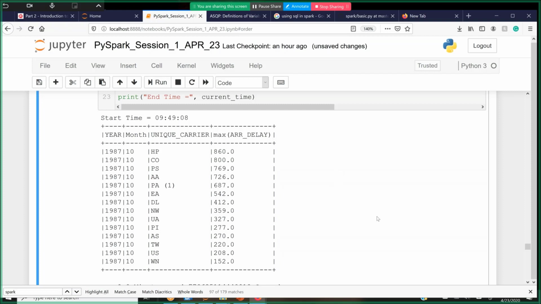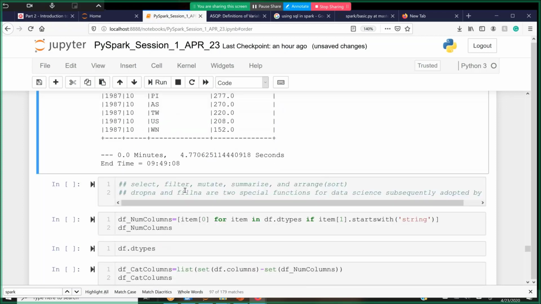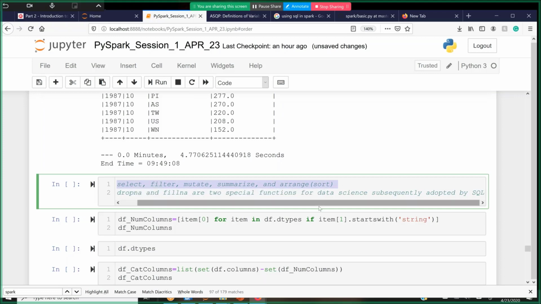read all the data, 30 gigabytes of data, it would do this for every year, for every month, for every carrier, okay. All right. And then I can also do, as I said, select, filter, mutate, summarize, arrange, which is what is called the sort, and then drop NA, fill NA, the missing values, okay? All those things are functions of the data frame of the RDD.